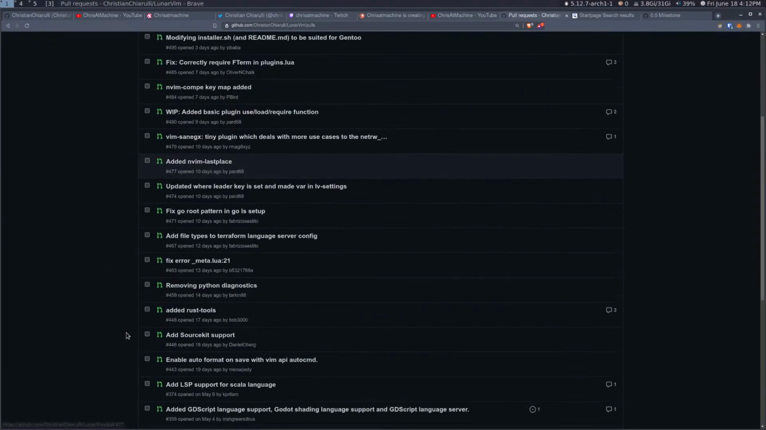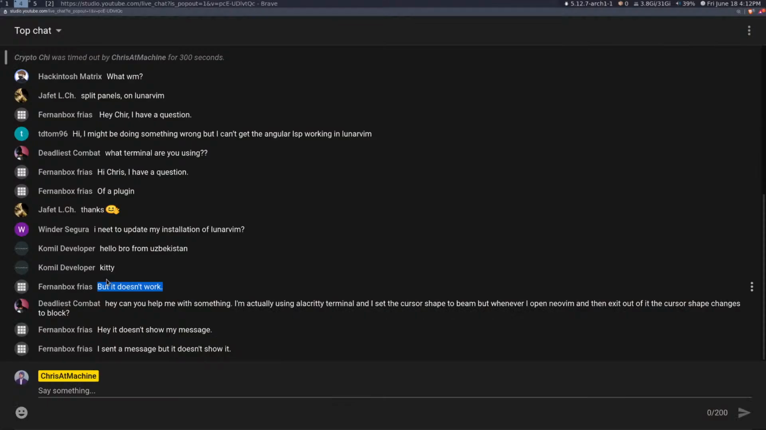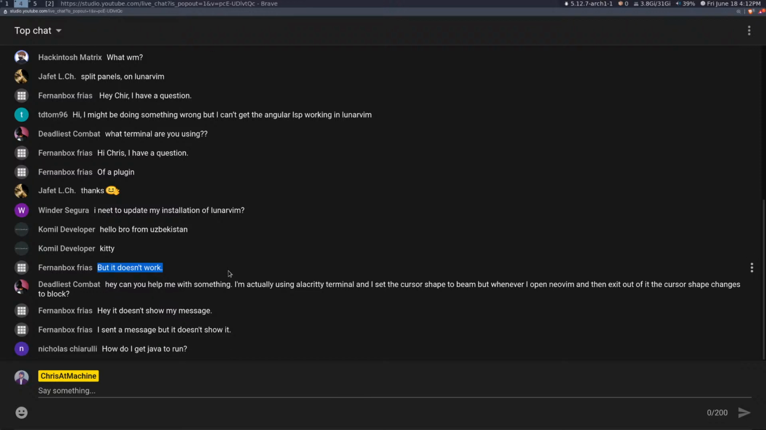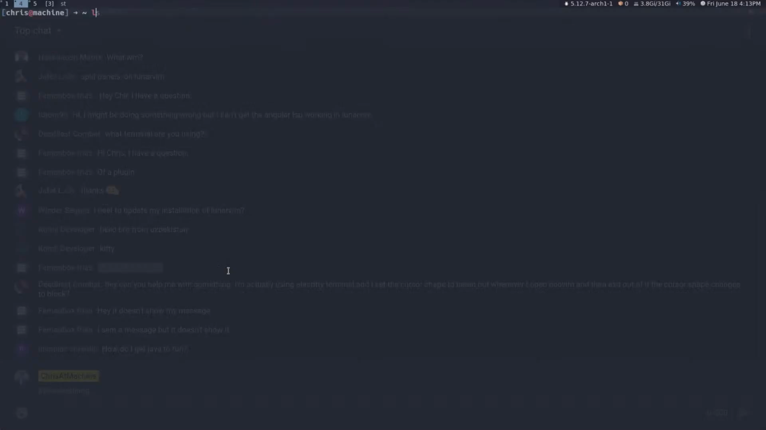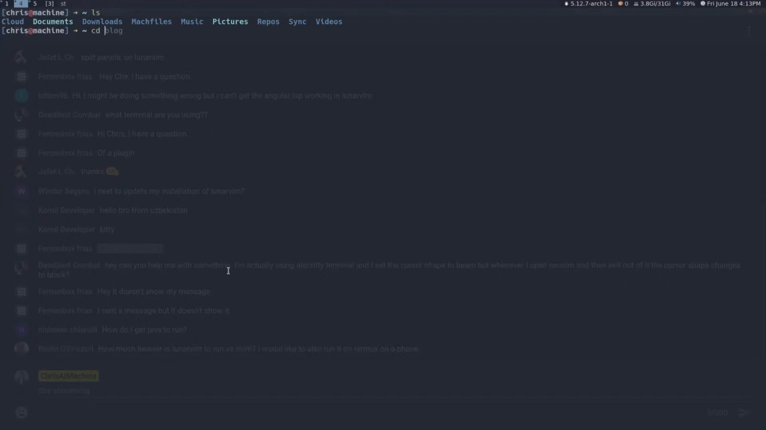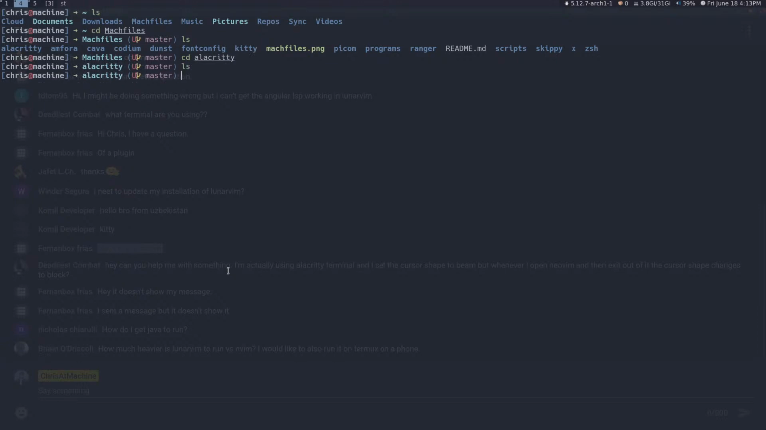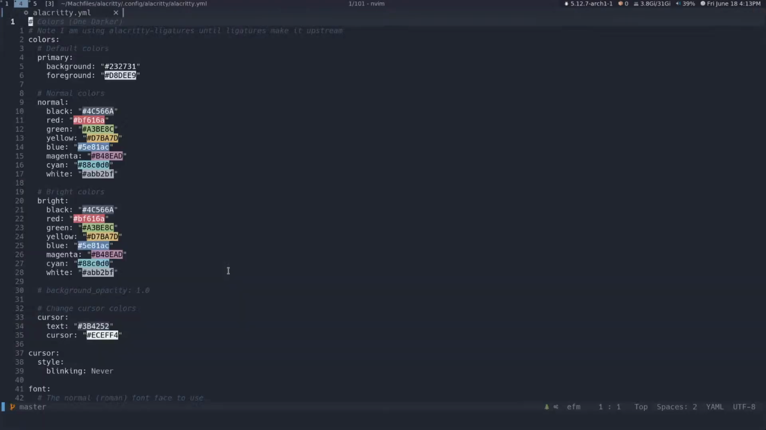Let's see what else. Deadliest Combat says: hey, can you help me with something? I'm actually using Alacritty terminal, and I set the cursor shape to beam, but whenever I open Neovim and then exit out of it, the cursor shape changes to block. So one thing I would do is, if you look in my mock files and you look in Alacritty, I may have something that might help you with that.